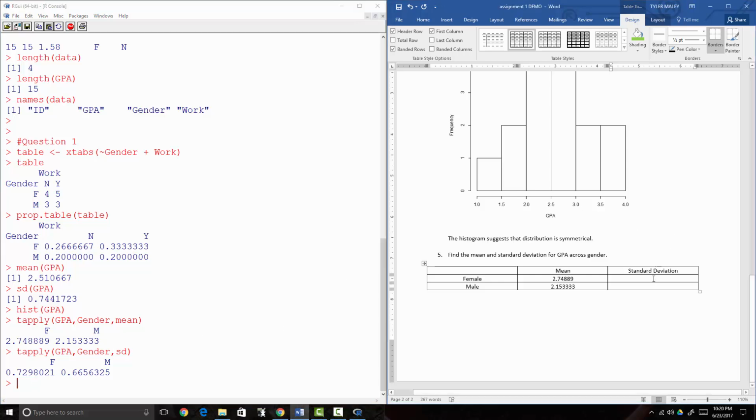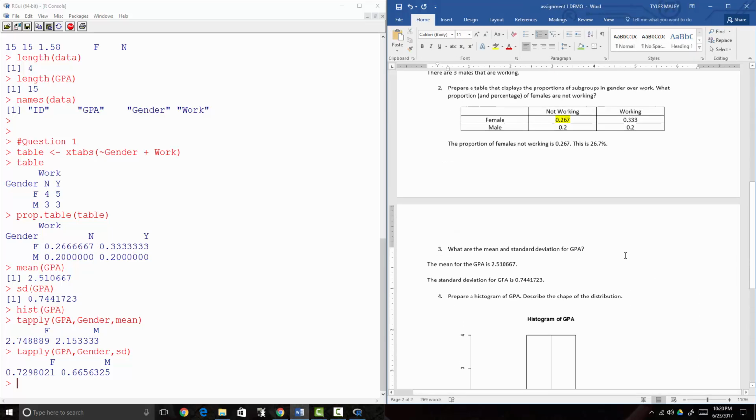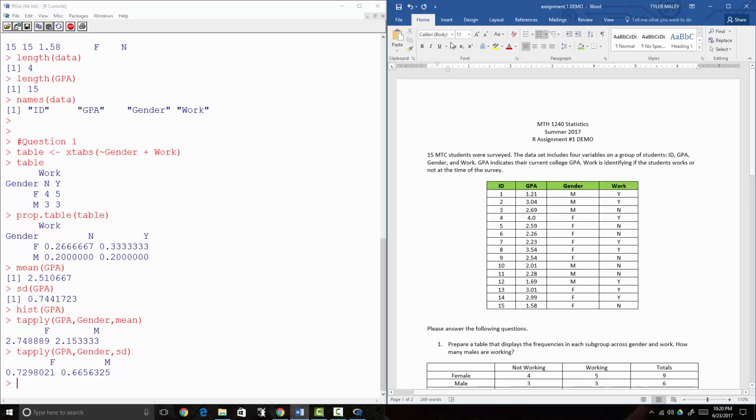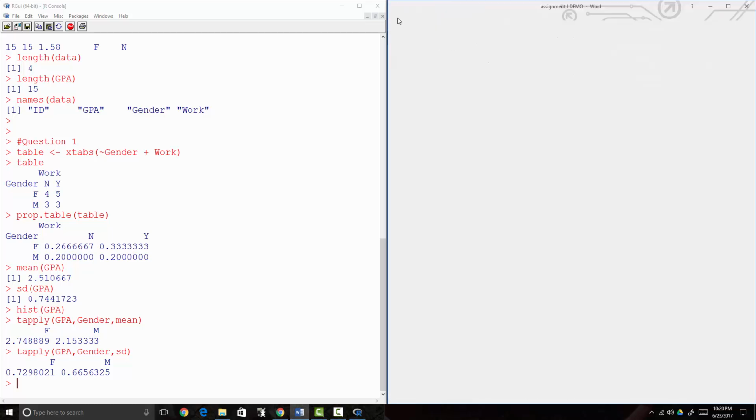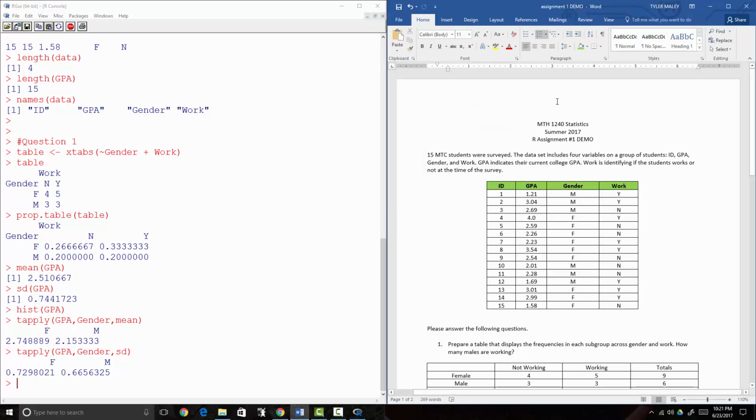So for females, it's 0.72988021, and then for males, it's 0.6656325, right? So there we have that, right? So now, of course, you'd want to save this, right? So you can hit File, Save As, right, and save that wherever you'd like. So your documents, flash drive, desktop, wherever you want to save it.